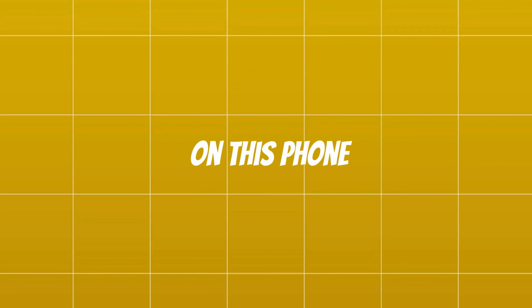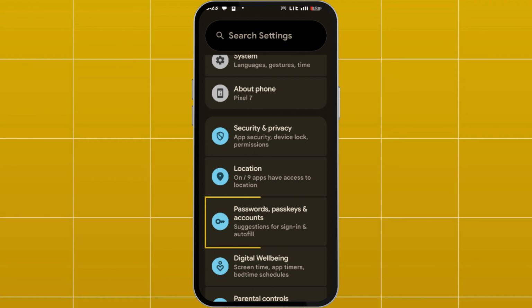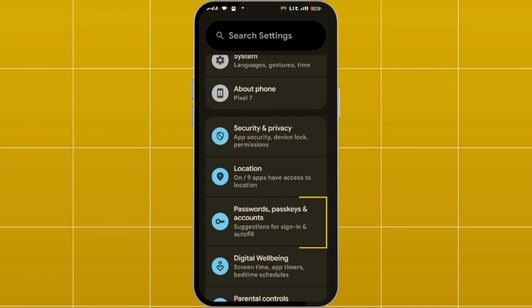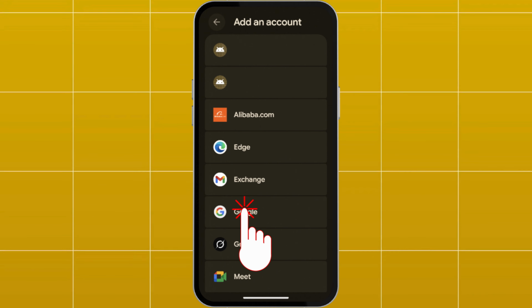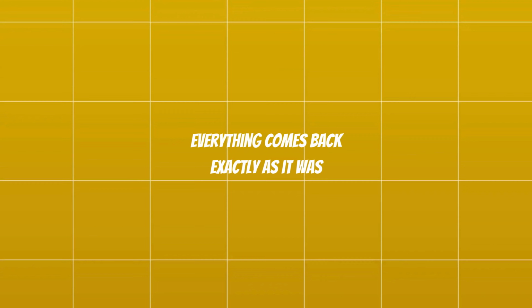That's it. You are now signed out of Gmail on this phone. Now here's the genie tip. If you want to sign back in later, just go back to Passwords, Passkeys, and Accounts, tap Add Account, tap Google, and sign in normally. Everything comes back exactly as it was.